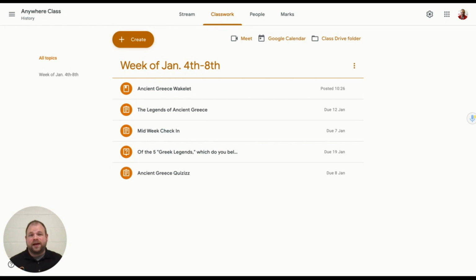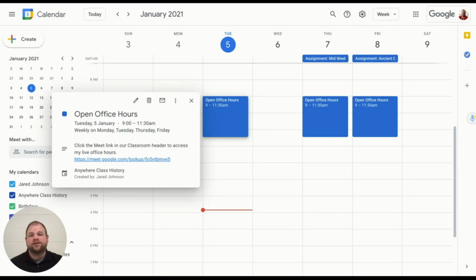Asynchronous learning is self-paced, but a time frame for students to complete their assignments is necessary. Using due dates and the built-in Google Calendar integration can help students stay on track and accountable for their learning. Teachers can create open office hours using Google Calendar and Classroom's built-in Google Meet feature by creating events that students can click on when they need that face-to-face support.